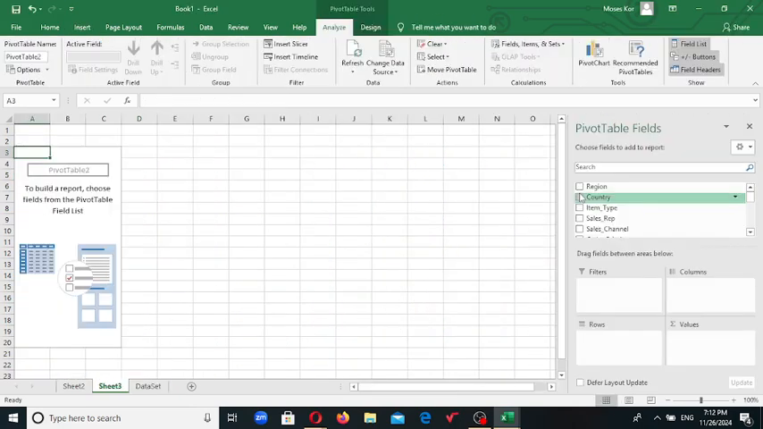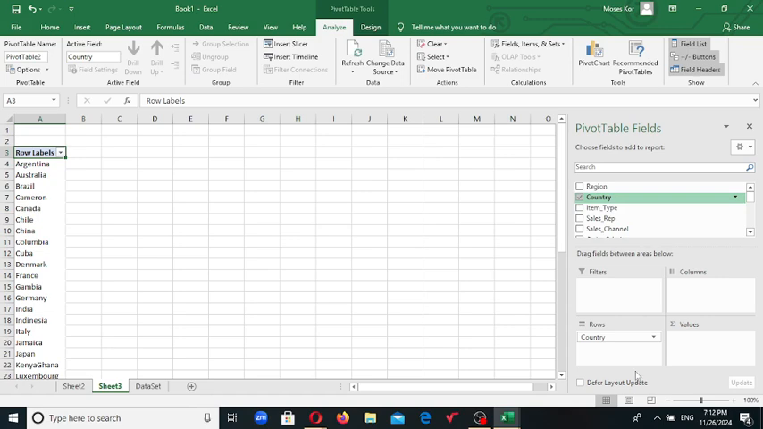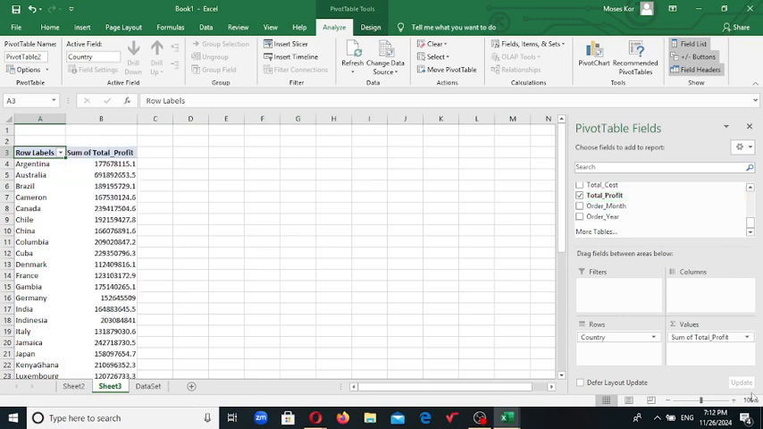Then select, now we want to create by country. Select country. Yes, country has come under rows, and then we want to know the profit made in each of the countries. So you select total profit, and you can see this is the total profit generated across those countries.